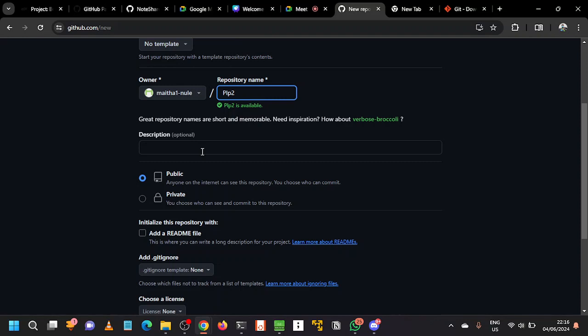You're supposed to give it a description, but this is not compulsory. Personally, I never give the repo a description. Then you're supposed to choose whether you want to create a public repo or a private repo. A public repo is a repo that any person who comes to your GitHub profile page will see. A private repo is a repo that nobody will be able to see unless you give them permission to see it. That's the difference.